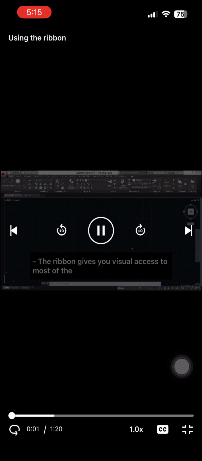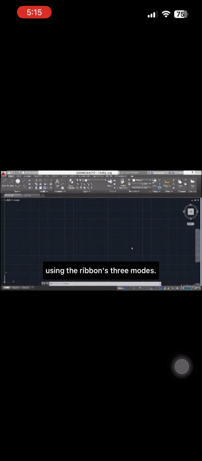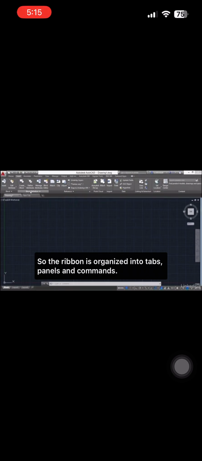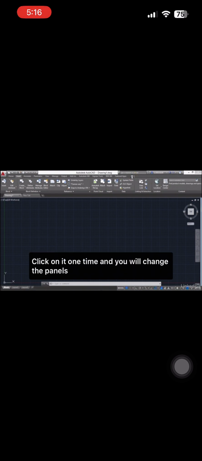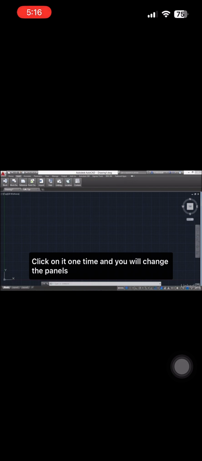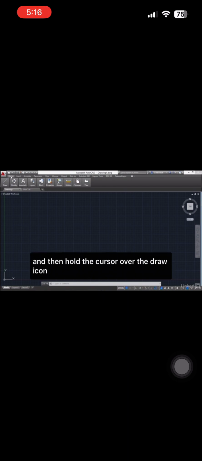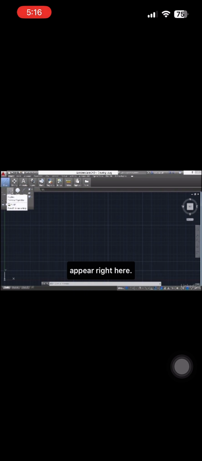The ribbon gives you visual access to most of the commands used in AutoCAD. In this video, you'll see how to customize its appearance using the ribbon's 3 modes. So the ribbon is organized into tabs, panels, and commands. You can display this information in different ways using this control right here. Click on it one time, and you will change the panels into these icons. You can go to another tab, and then hold the cursor over the draw icon, and you'll see all of the commands on its panel appear right here.